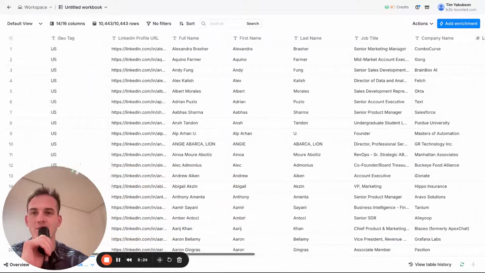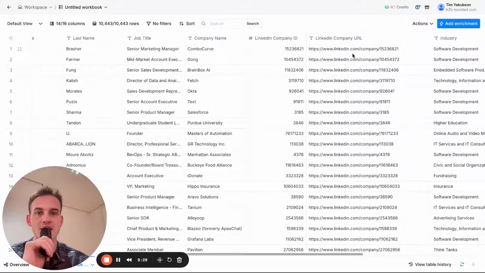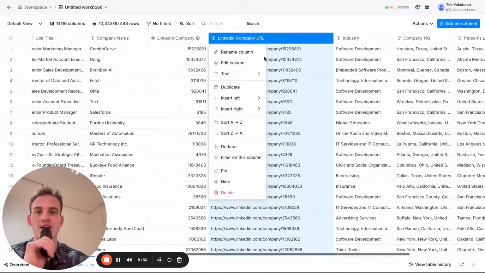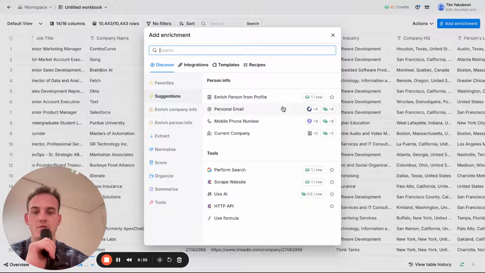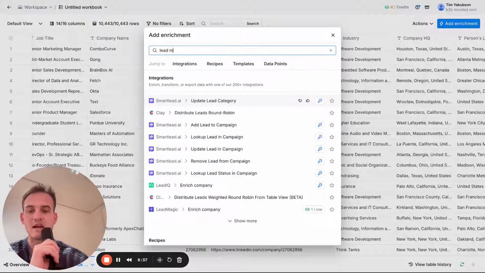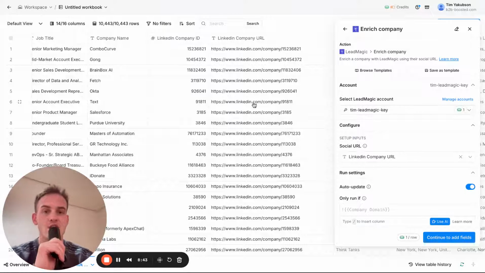So the company LinkedIn profile URL, which will be, let's find it, LinkedIn company URL here. We're going to then add an enrichment on the right of it. So we're going to click on add enrichment, and I'm going to type in Lead Magic, because of course, if you watched the previous module, you would know that when you enrich a company using Lead Magic, you would not spend any Clay credits, right?